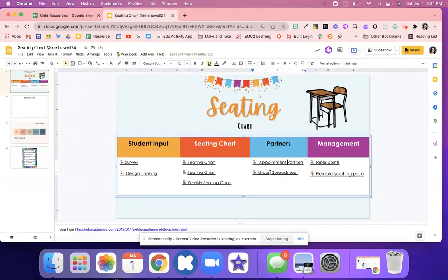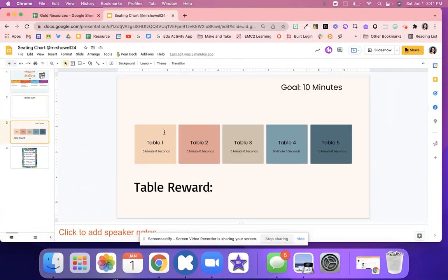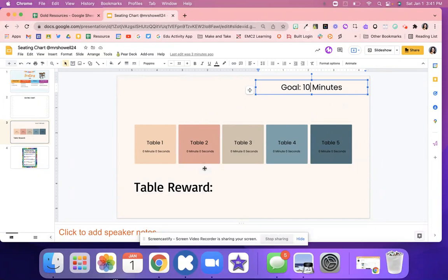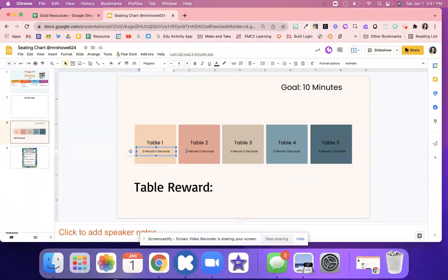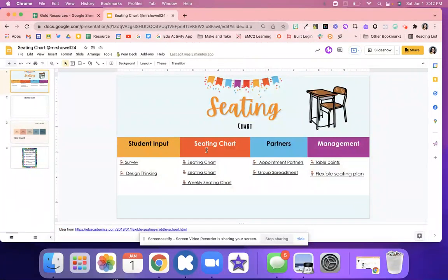This one is a group spreadsheet. This one is only available for Pickerington employees, so I'm going to just keep going. Slide 3 has table points, so you could use this type of idea, and students earn point 0.5 or point 0.1 to their total. And so what I might do is, the first table that has everything ready to go, supplies and everything, they get 0.5 points. And then the tables are trying to compete against each other to be the best.